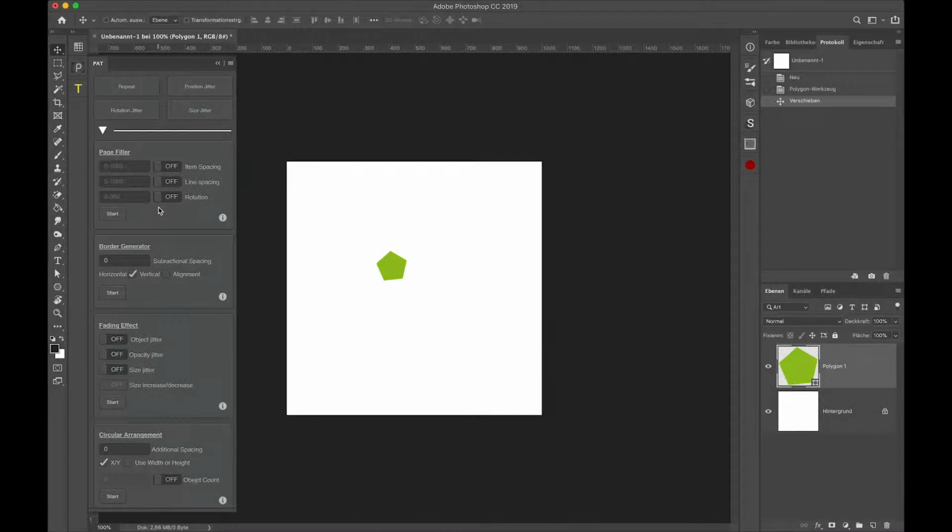You can also use a number of different functions of the pet extension. For instance, you can use the page filler and create a filling of the page with your layer you selected. You just have to type in some item spacing, that means the spacing between each item, and align spacing means that you have spacing between the lines, and you can also add a rotation.